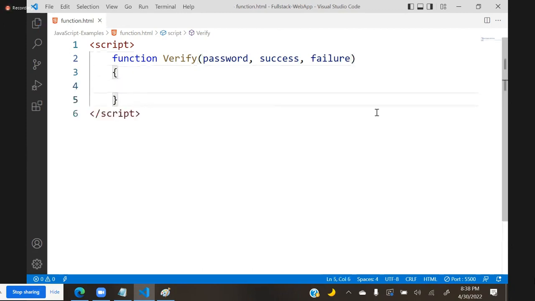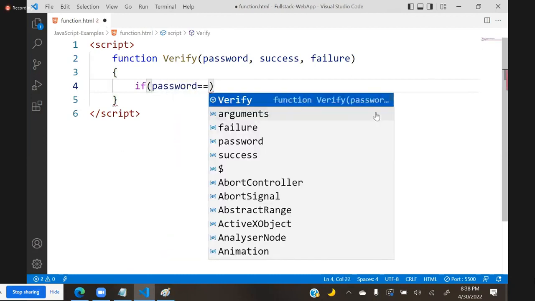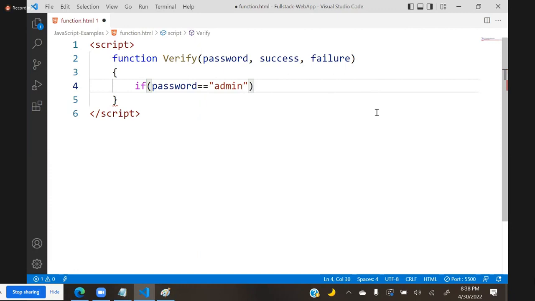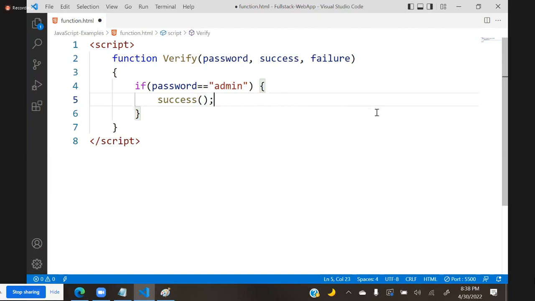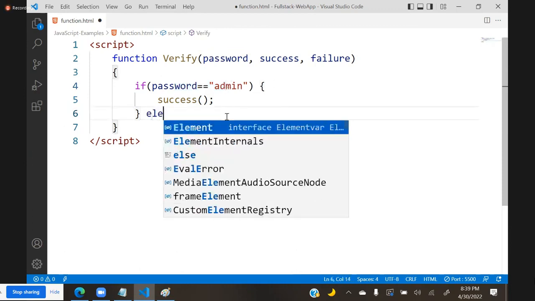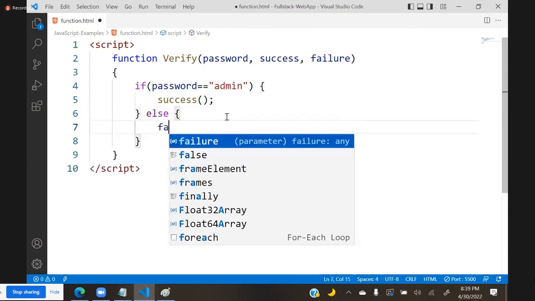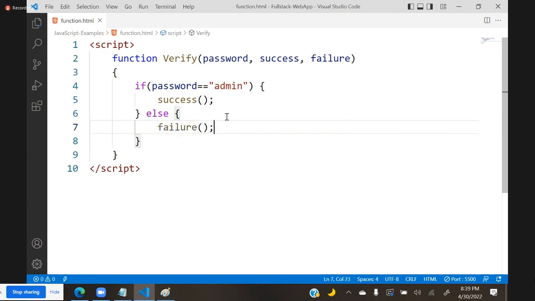Right now, what happens is we are writing if password is equal to admin, if it is matching with admin, then success, I am writing like parenthesis. That means success is now expecting a function. So password is expecting a string, and failure, else, which function? Else failure, failure is also expecting a function.